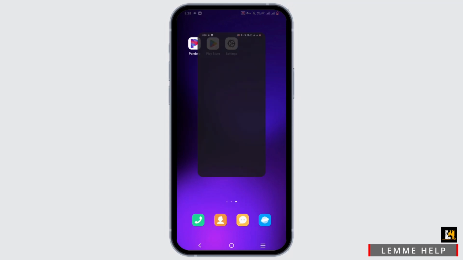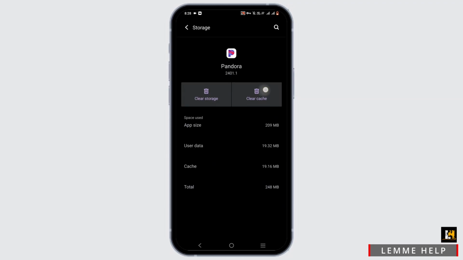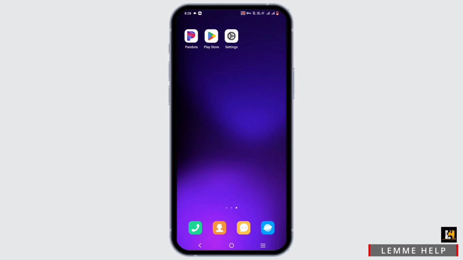Press and hold on to your application to go to App Info. Force stop the application and head to Storage and Cache and clear up the cache. Once you do this, any bug issue will be solved as well.